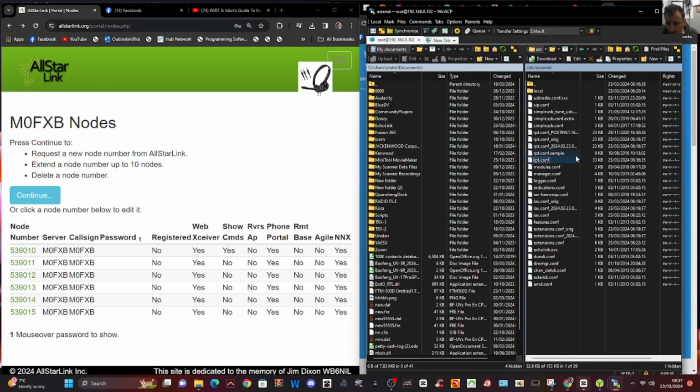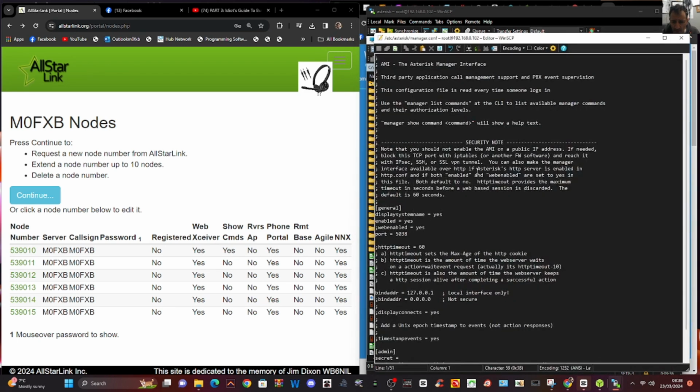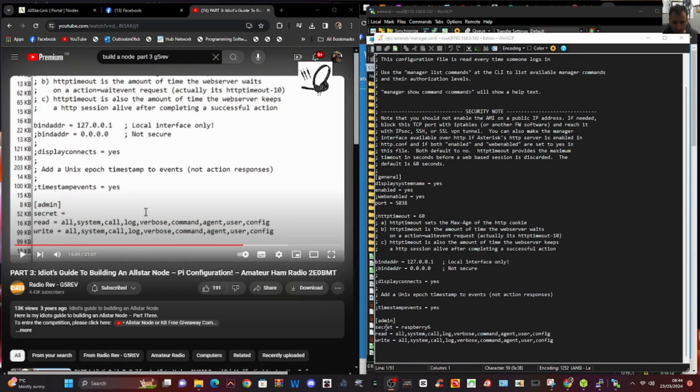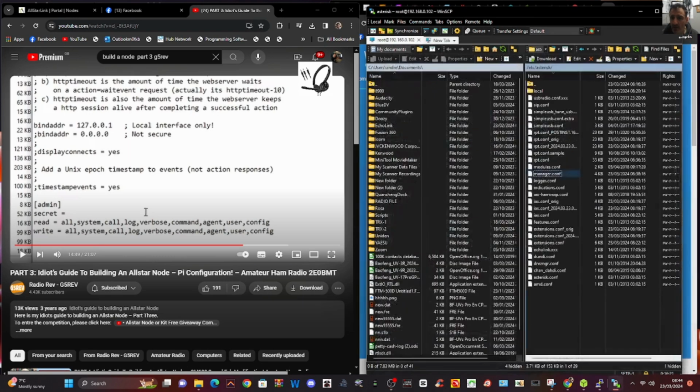You're looking for manager.conf now, which happens to be just 2 clicks down. Click that, and then you just want to change. So scroll down to the bottom, it says secret equals, and just put a password here, and then save at the top. You've got that password in there.